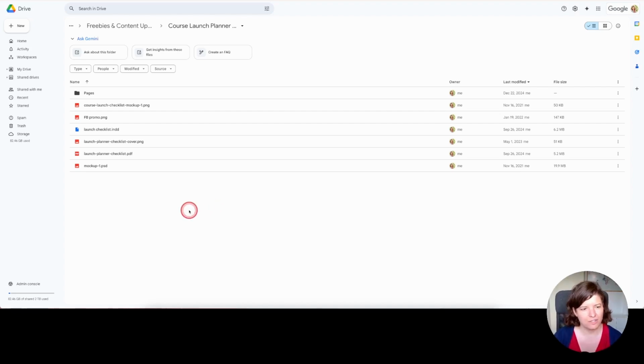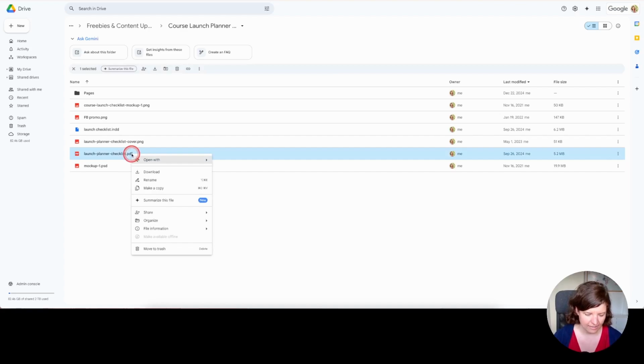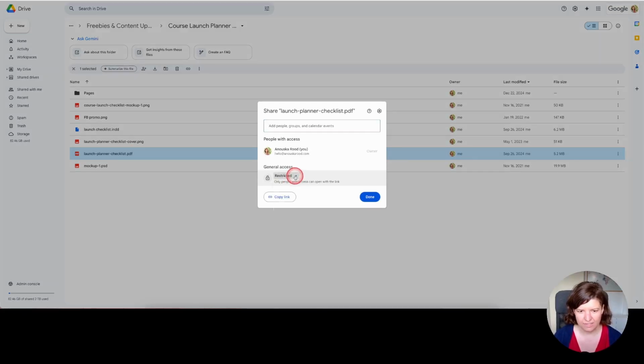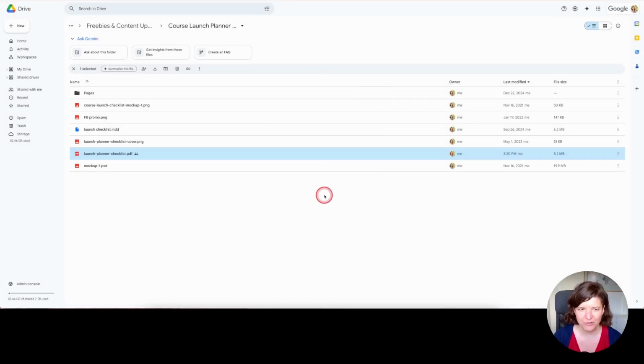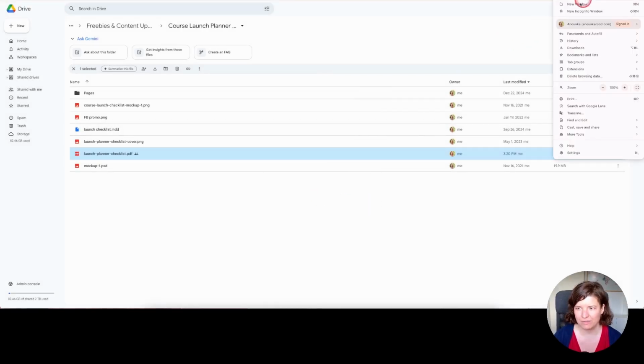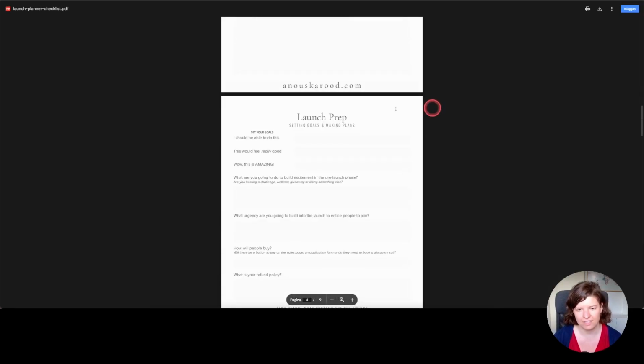So in Google Drive you can just browse to your free PDF file, right click and go to share. Then you can change the access to anyone with the link. Make sure to keep it as viewer, copy link and click done. To make sure your link works, you can open a new incognito window, paste in the URL, and then you can see that the file is accessible.